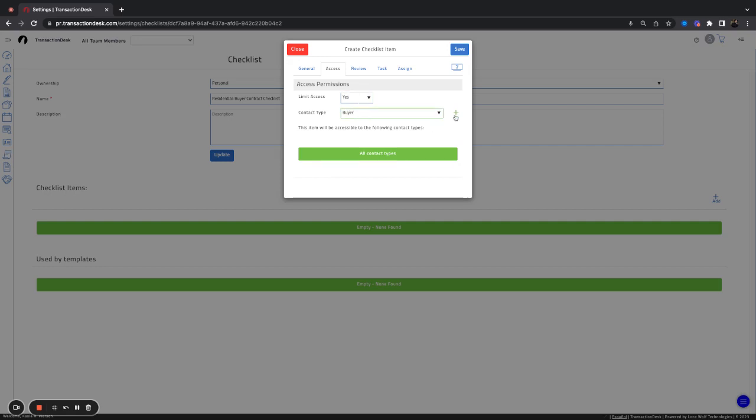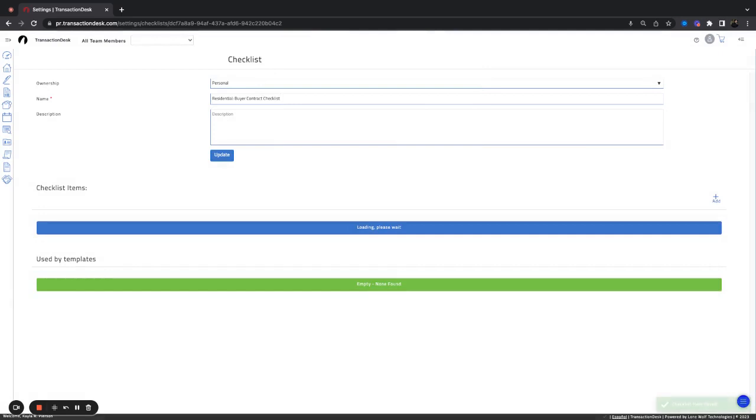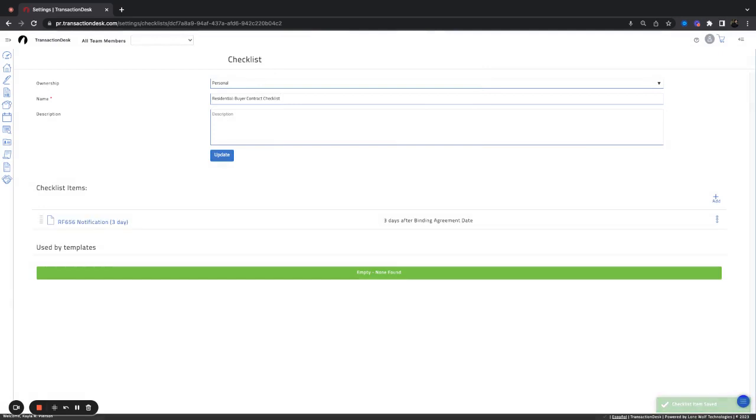To add the buyer, click the plus button and they will drop below. If you're adding a seller, the same will apply. If you accidentally add somebody in that needs to be removed, you can click on the trash can. When complete, click Save. You can repeat steps to create all of the items in the checklist. And when you have finished creating the checklist, click Update.